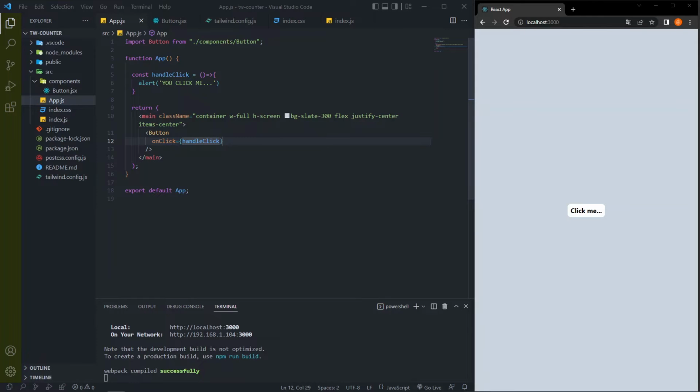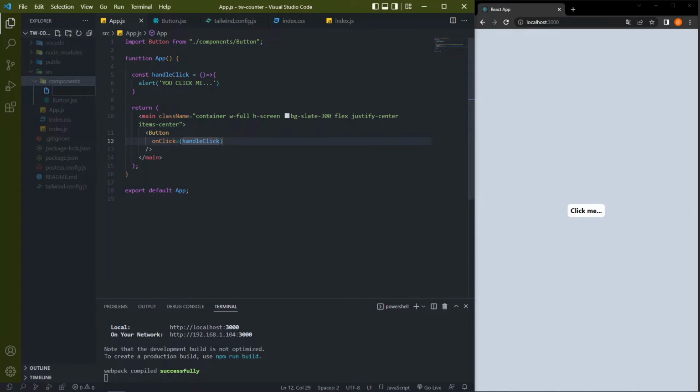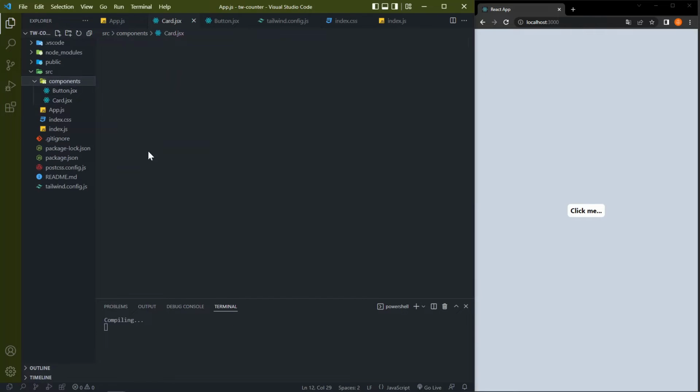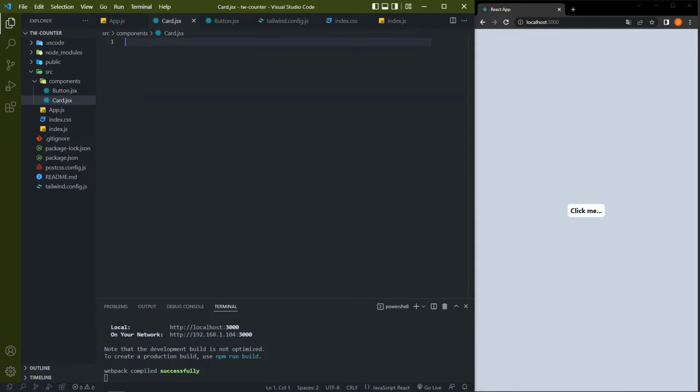Okay, continue with our project. We are going to create a new component that will be a card, JSX. That component will show us the value, and we have two buttons that will be counter up and counter down, +1 and -1. Okay, so first I'm going to set up the component.